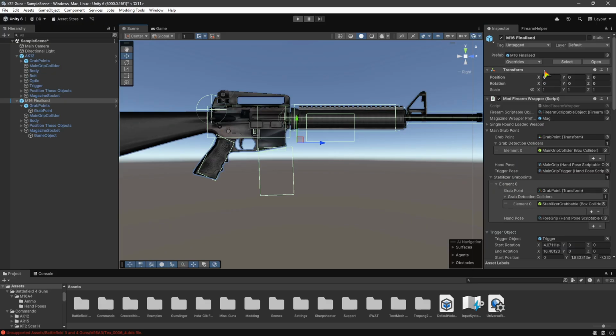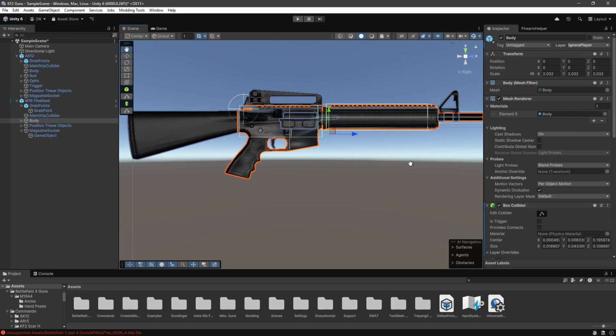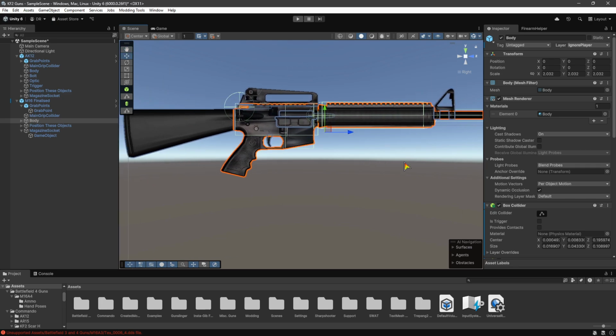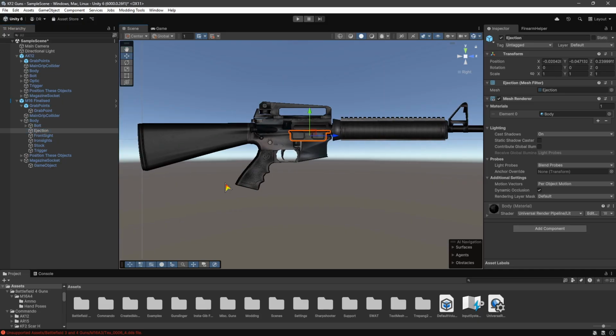Back over to the gun here. Body right here. This is set to ignore player, so it shouldn't collide with you or your body or anything like that. So it should make it a lot more comfy to hold. Projection port. I can probably just leave that as is.